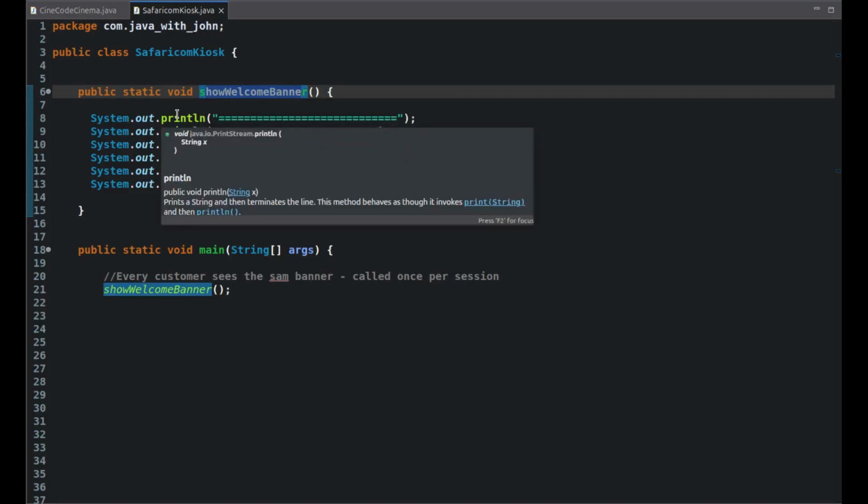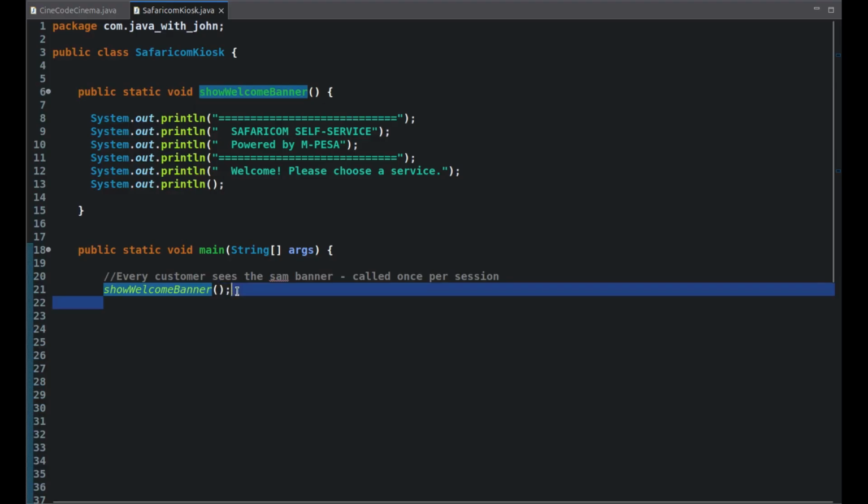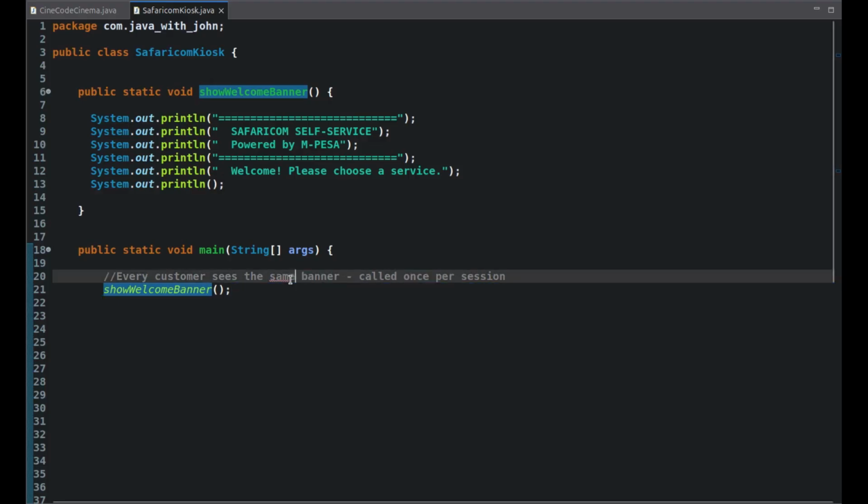What else do we have? We have this line here, line number 21. When we call show welcome banner, it's the same as just pressing a button on the kiosk. So one button is pressed, one job is accomplished or done every time. So for the 200 customers, we get the same message, exactly the same.